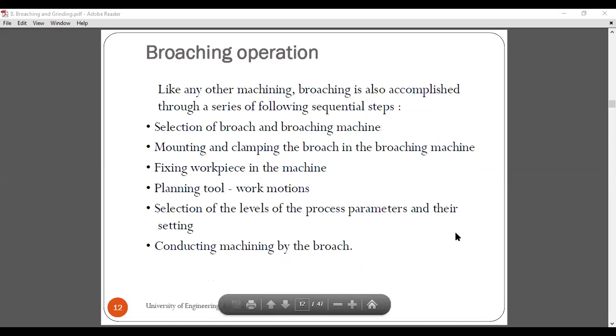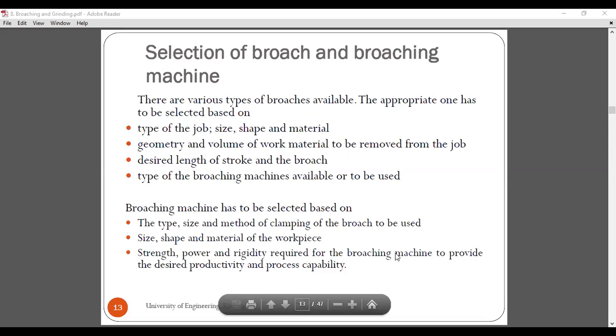Now, broaching operation, like any other machining, broaching is also accomplished through a series of sequential steps: selection of broach and broaching machine, mounting and clamping the broach in the broaching machine, fixing workpiece in the machine, planning tool work motions, selection of the levels of the process parameters and setting, and conducting machining by the broach. Okay, how to select the broach and the broaching machine?